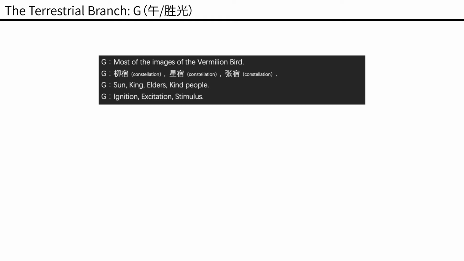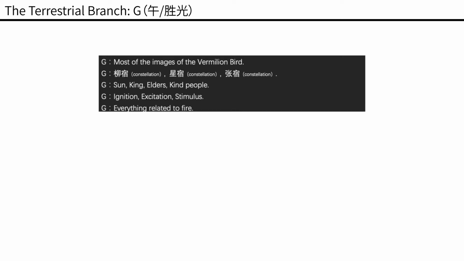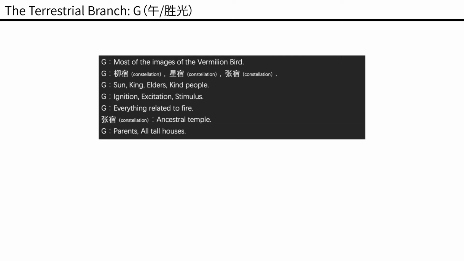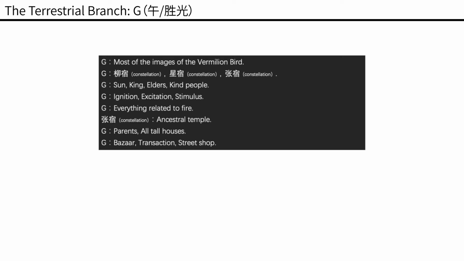Because the attribute of G is fire, G represents ignition, excitation, and stimulus. Because the attribute of G is fire, G represents everything related to fire. Because Jiangsu represents the ancestral temple, G represents parents or tall houses. Because in ancient China, noon was the time when the bazaar started, G represents bazaar, transaction, and street shop.